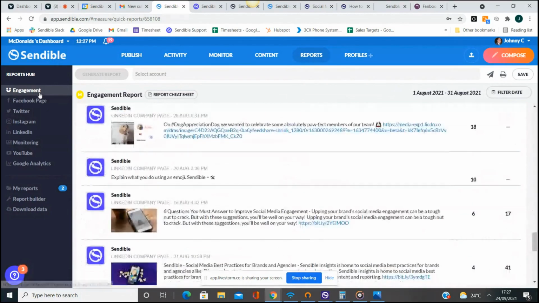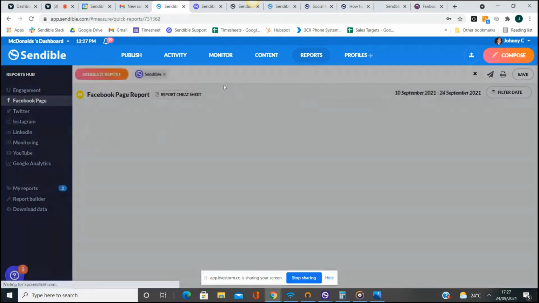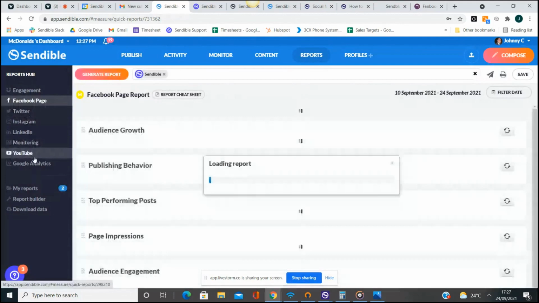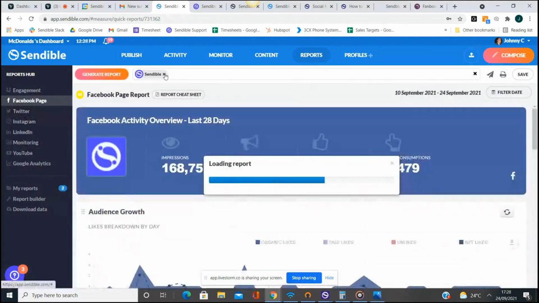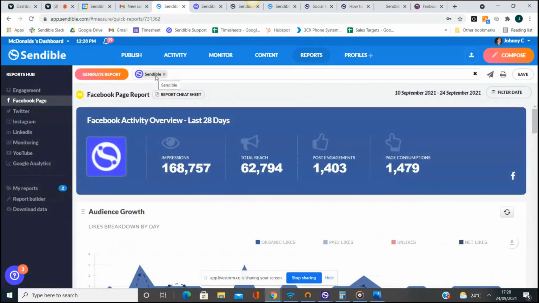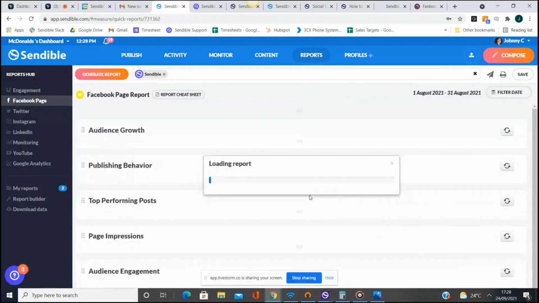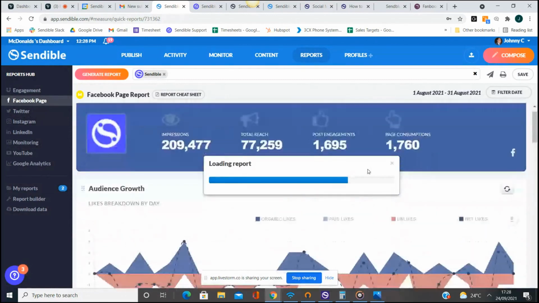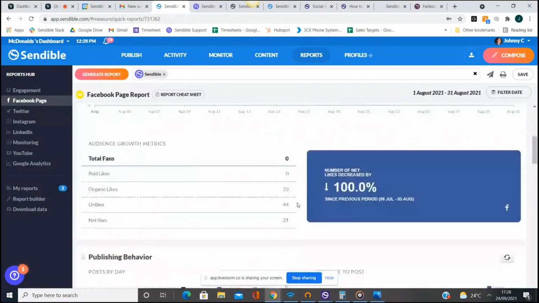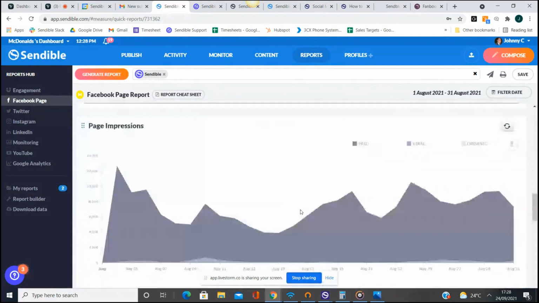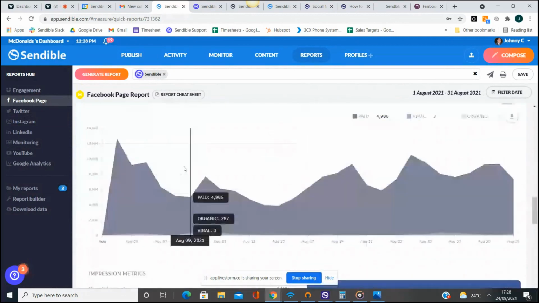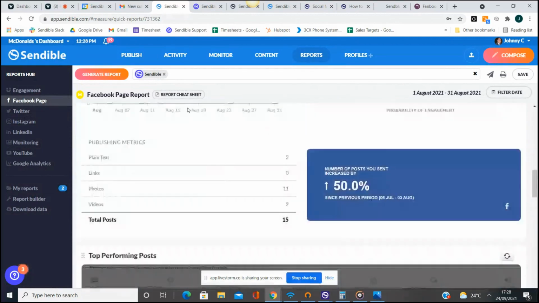platforms. Then if you want to dig a bit deeper, there's a nice pre-built report for all the major social networks. Here I'm showing you our own Sendible Facebook fan page for last month. Really nice top 15 graphs that most of our users like to see in this pre-built static report. If you want to know what any of these metrics mean, there'll always be a cheat sheet here.